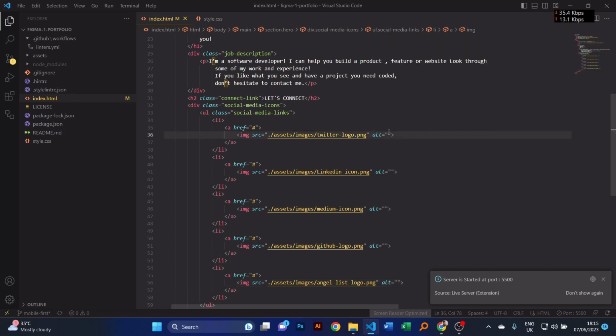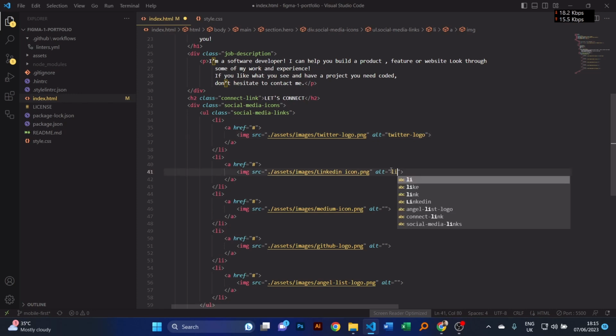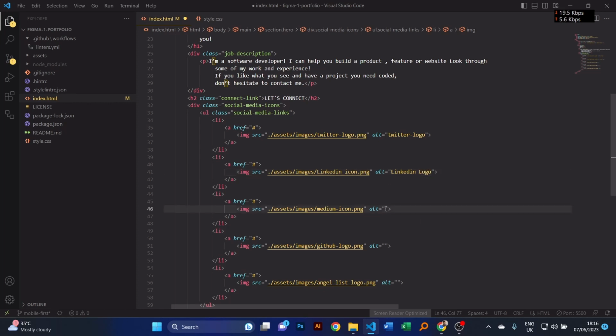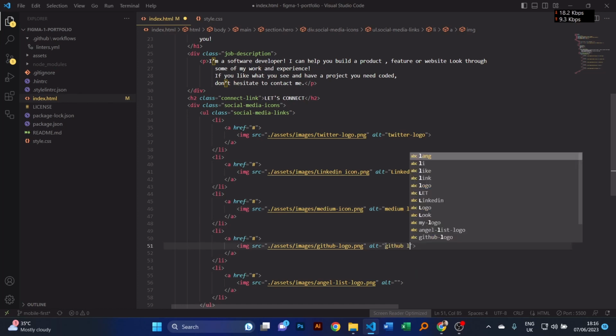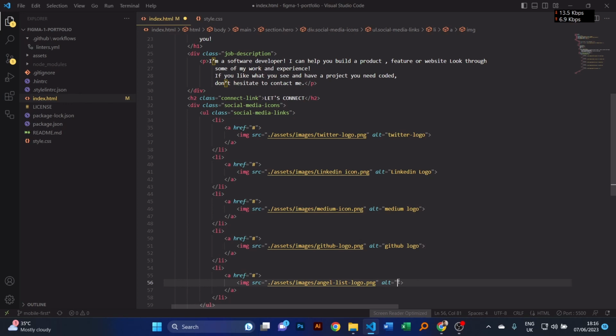Just add some alt tag, Twitter logo, and this one is LinkedIn logo. This one should be Medium logo. This one should be GitHub logo, and this one is Angular list logo. So we are good to go with that.